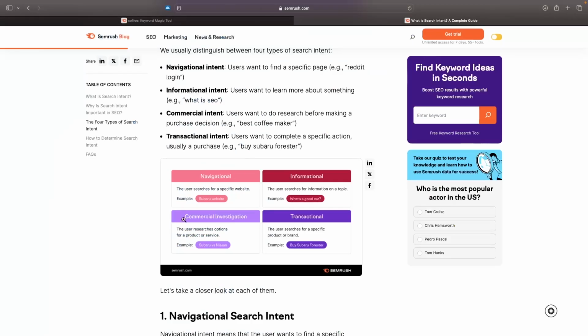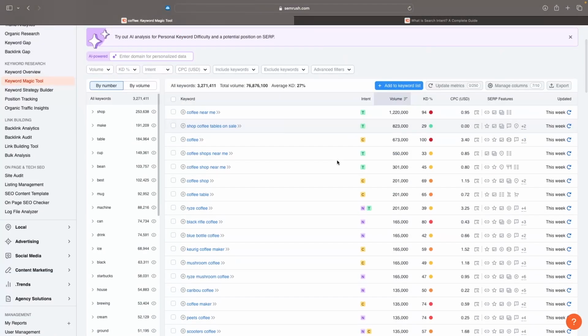And using this, if we want to make money off the blog article specifically, we would probably be looking for commercial investigation or transactional. And then if we are looking for just as many views as possible, but we are not too bothered about making money right then and there, then we would probably be better going for navigational and informational. So that is intent.